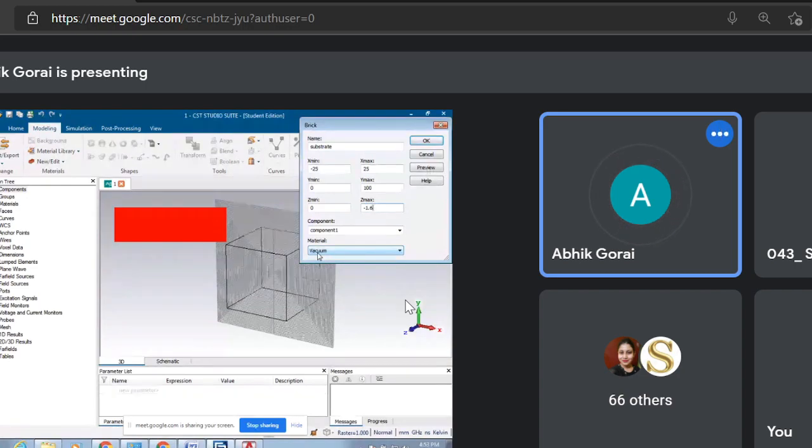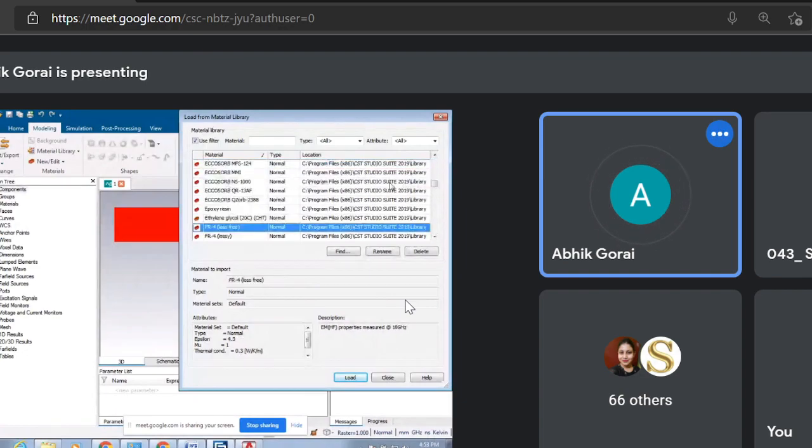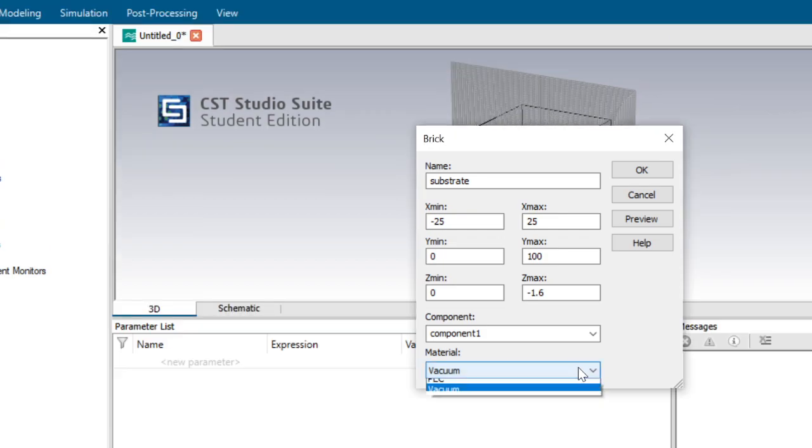So we cannot keep it like this. So you have to click on this drop down menu, and you will find load from the material library, right? So once you click on this, your material library will open, and there you can find FR4. See, FR4, it is loss free or it is lossy. Obviously, the practical materials are lossy and the ideal materials are loss free. You can try with lossy. I am showing you with loss free.